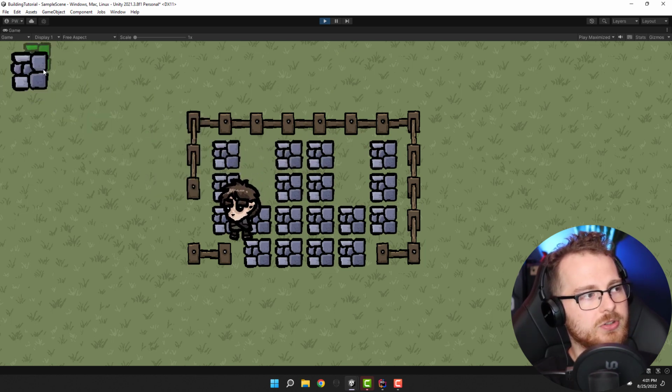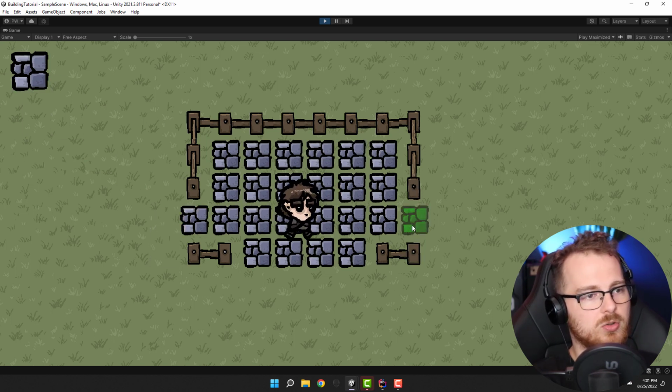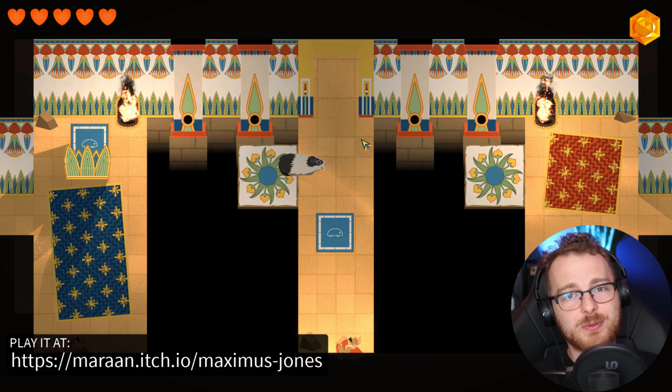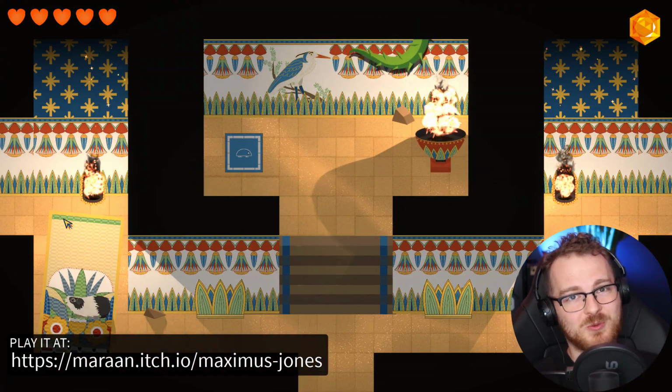Also over here on the top you see we have this simple UI which indicates the current object we are using or placing.